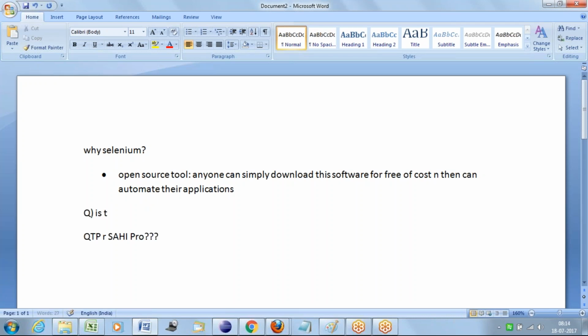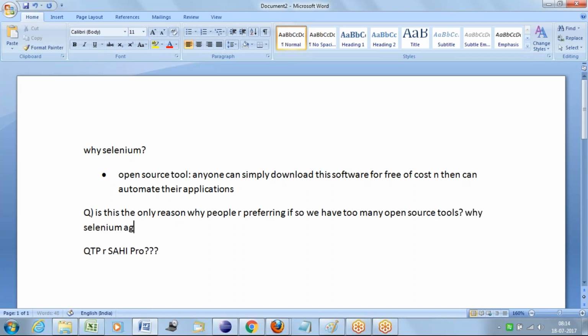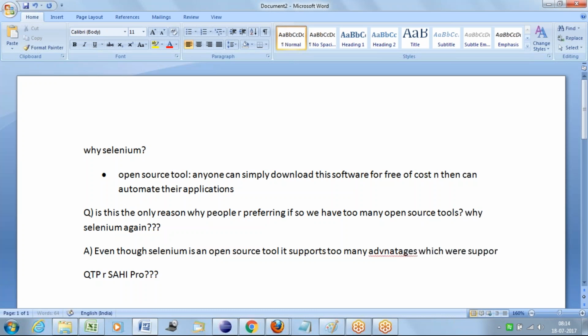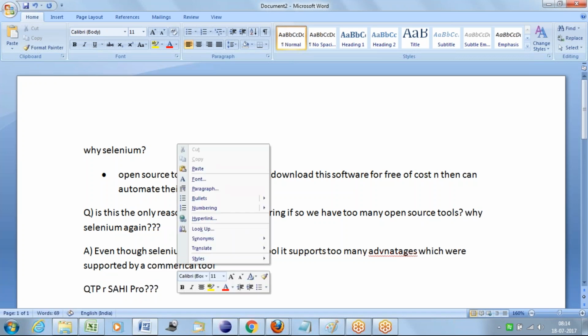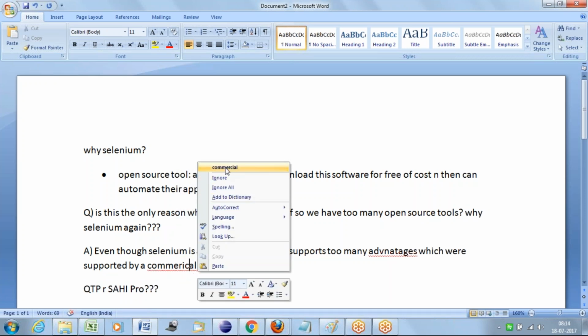Immediately, another simple question rises in our mind: is this the only reason why people prefer it? If so, we have too many open source tools, so why Selenium again? The answer is, even though Selenium is an open source tool, it supports many advantages which are supported by a commercial tool, a tool for which we purchase licenses. So what are all those advantages?